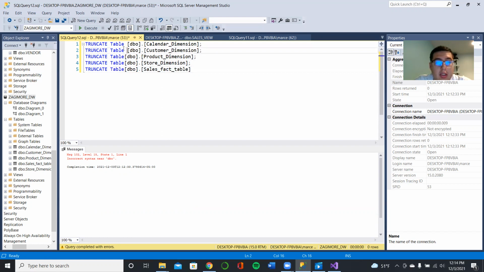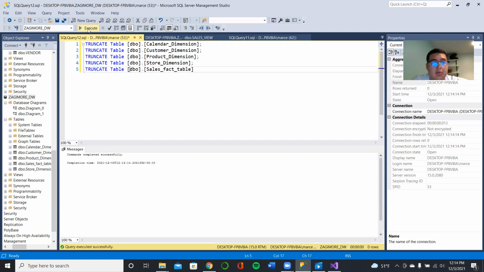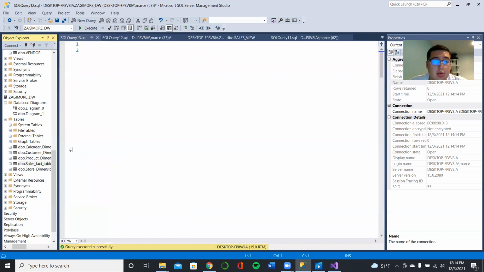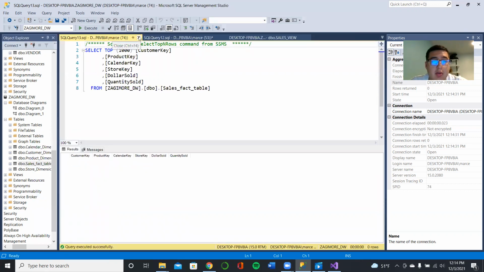You want to truncate the tables, right? Every table we want to execute and commands completed successfully. And the way we double check that is that we'll select the top 1,000 rows of our sales fact table. We'll see that nothing's in there.